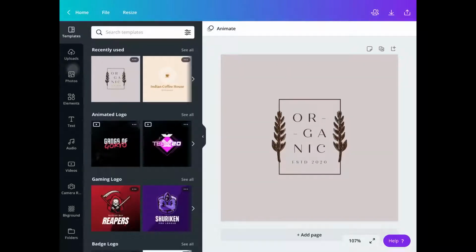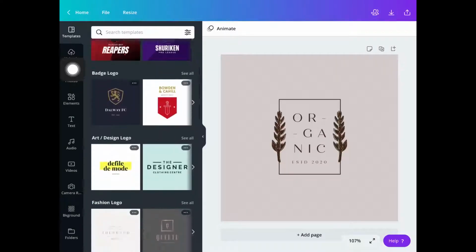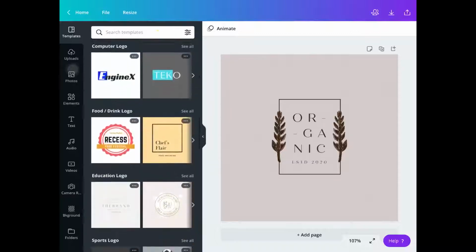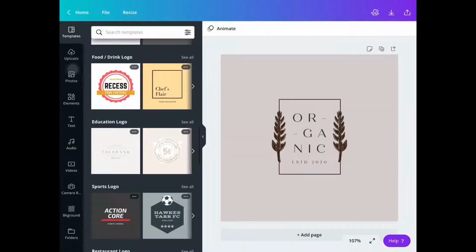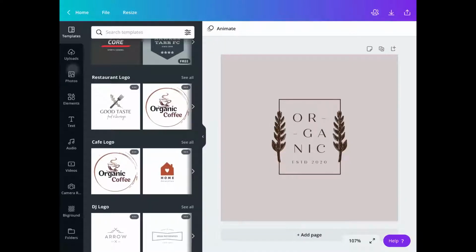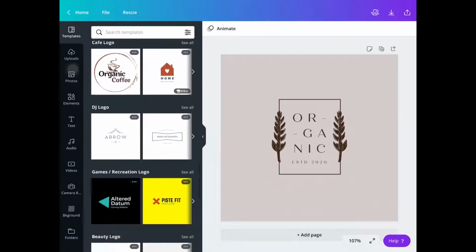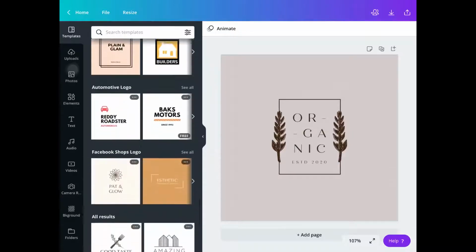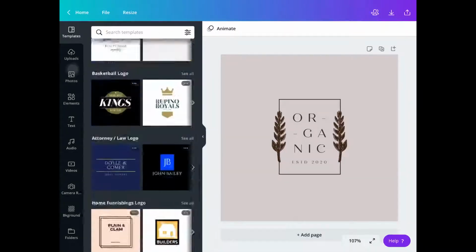Okay, so first thing, as soon as it loads in, you can see that I still have access to all of those templates, and even some more templates. I can scroll through and they're categorized by art or design, fashion, band, computer, food, drink, education. If you were overwhelmed at first, you can always just click blank and then load in and look by category to see what kind of logo you might want. So there's tons to look for.